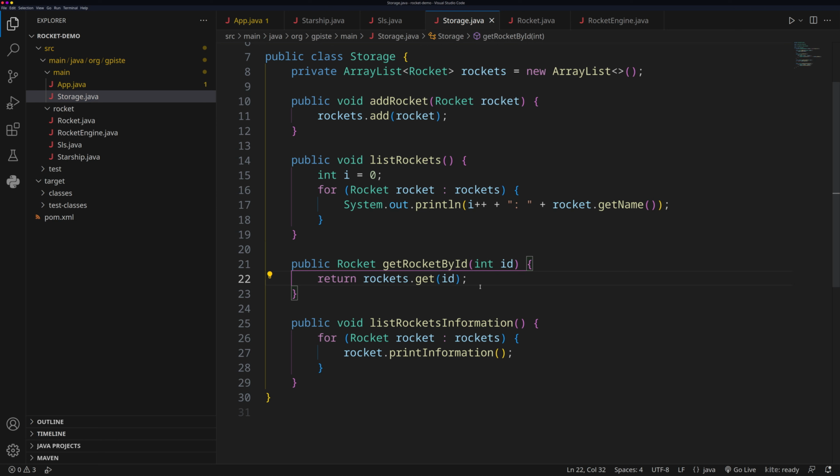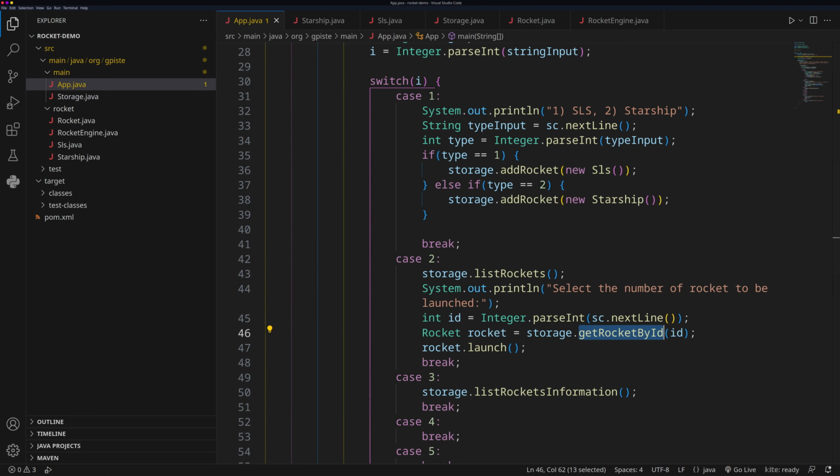That would be fine, but when we are launching a rocket to space, it will basically cease to exist. We cannot launch SLS twice. We can launch Falcon and Starship, but let's first see how it works with this get, and then we have the rocket, and then we can launch it. Let's try it.